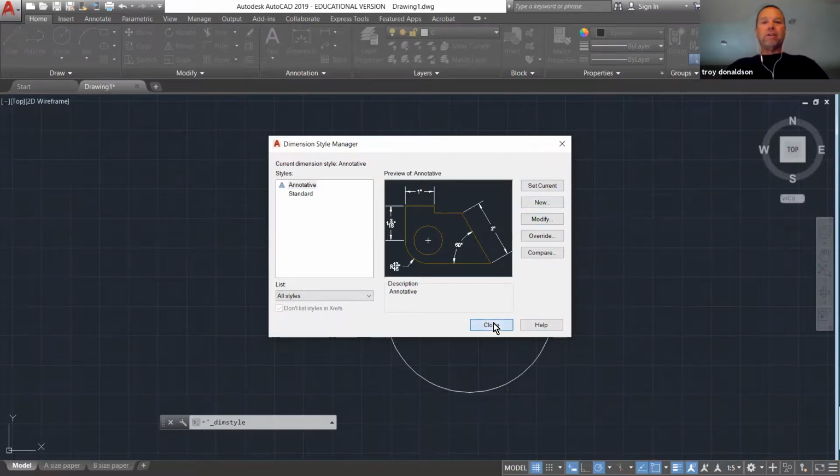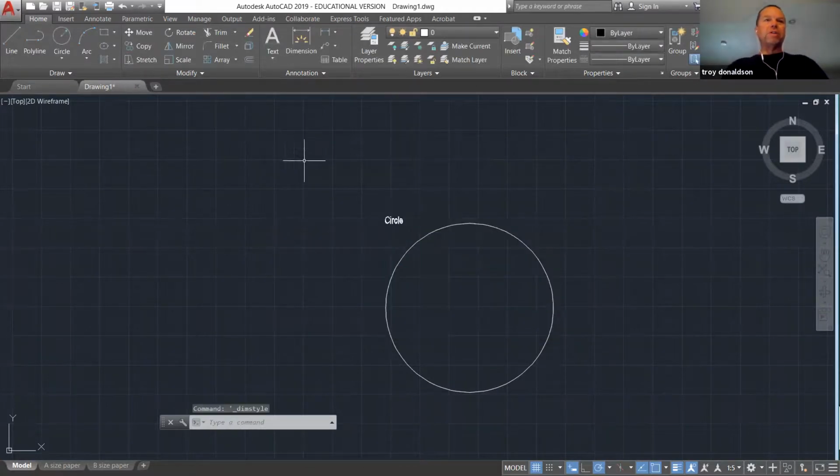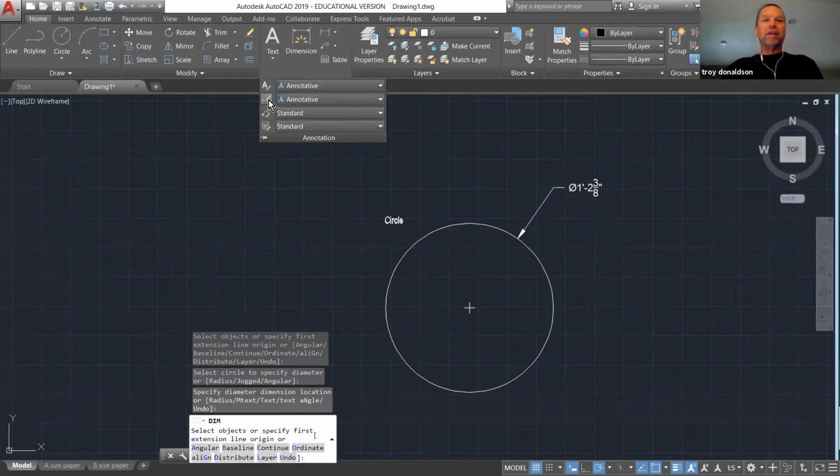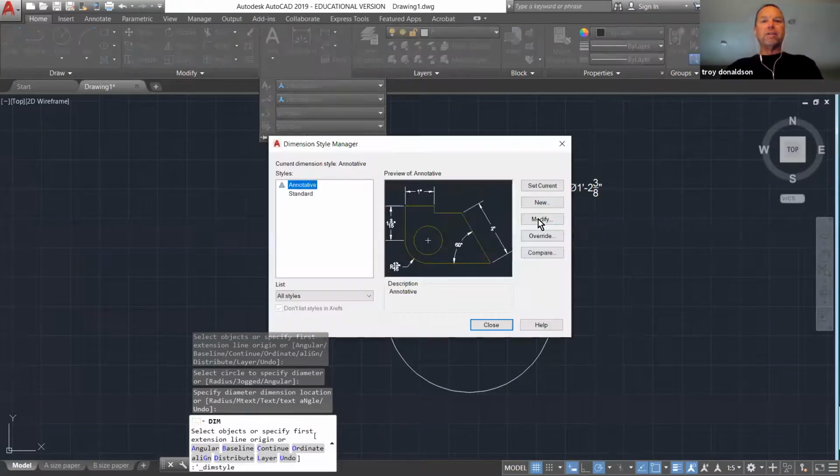It was already set current and close it. Now when I dimension, let's see what happens. I'm going to go dimension, choose this circle, and place it out here. Notice there are some interesting units happening that I might not want. That all gets changed inside of the dimension style here, right?